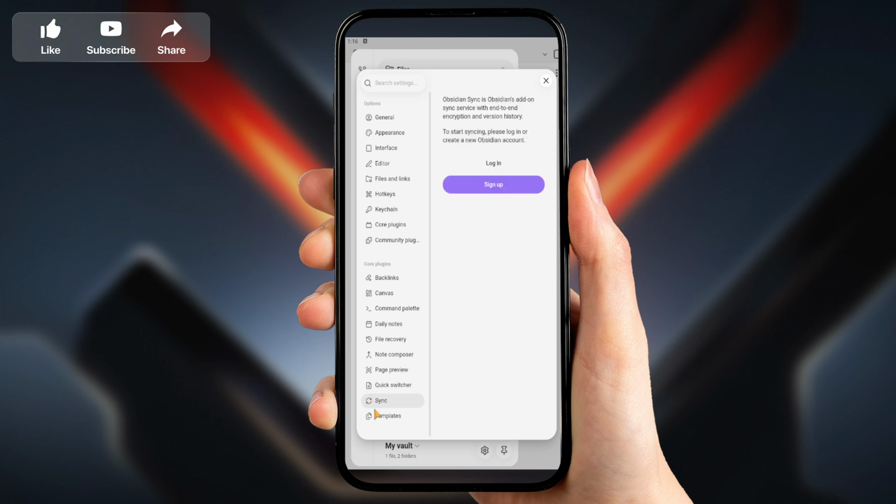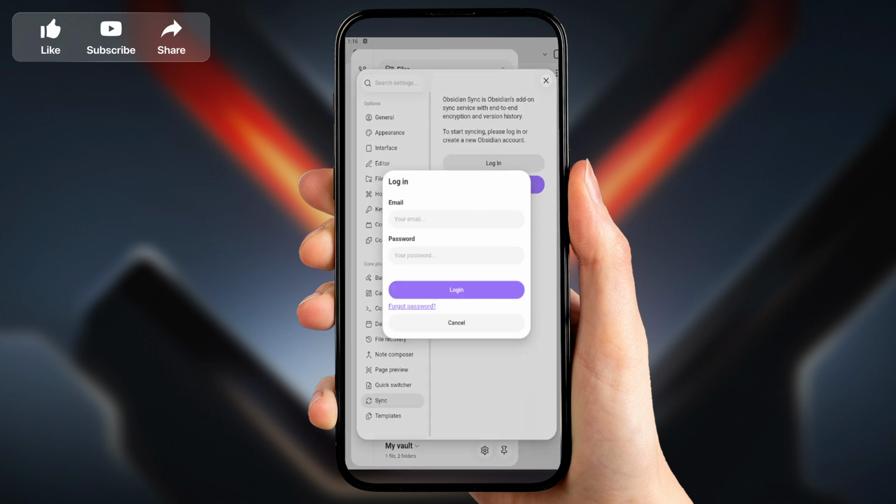You'll be prompted to sign in. Type the email associated with your Obsidian account, then enter your password. Take a moment to double check for typos, especially if your keyboard auto-capitalizes the first letter. If you use a password manager, this is a great time to use it for accuracy. And if you have two-factor authentication on your account, have your code ready so you can complete verification without delays.